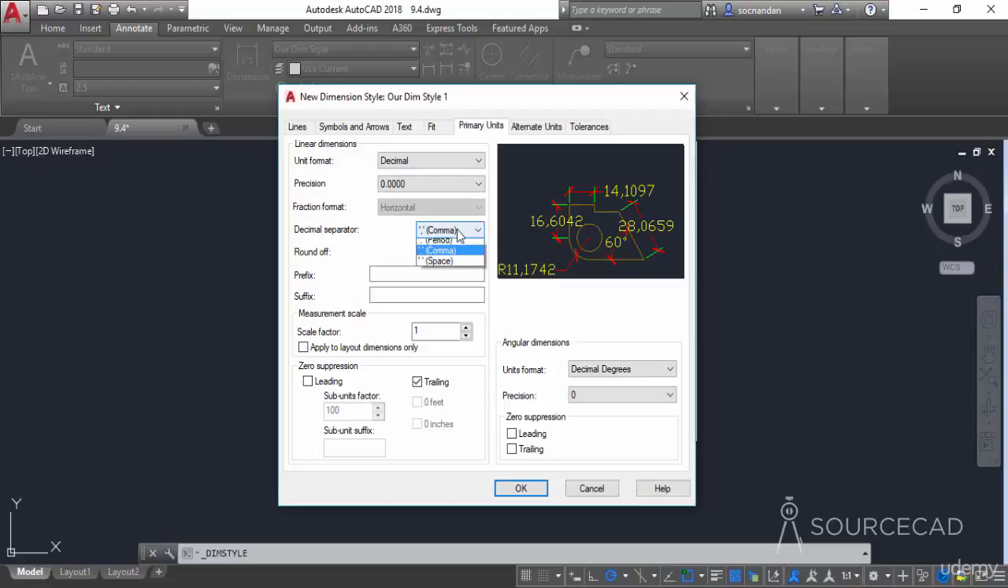Here we have the decimal separator, which is comma. You can change it to period or to space, whichever you want. So I'll select period in this case. If you want to add prefix or suffix with these dimensions, you can do that as well.